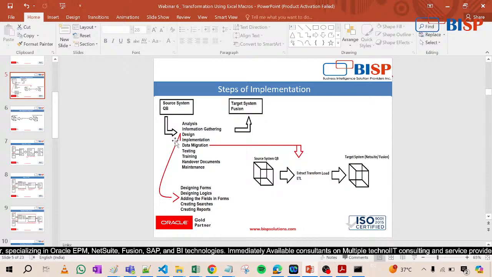After testing comes training, hardcore documentation, and handover. We have to hand over the documentation, and then maintenance begins. So guys, this was all about the migration of the data. Again, let's have a quick recap.